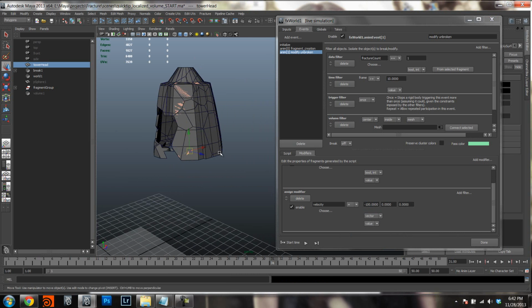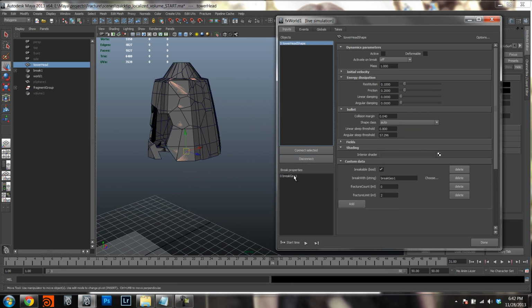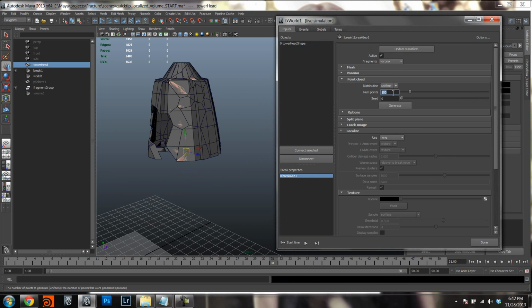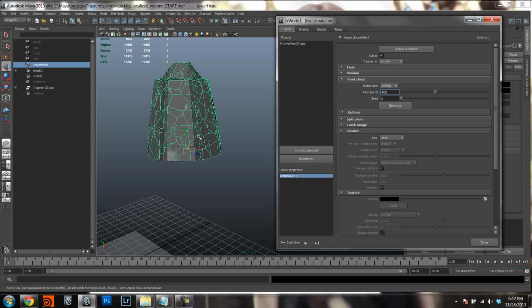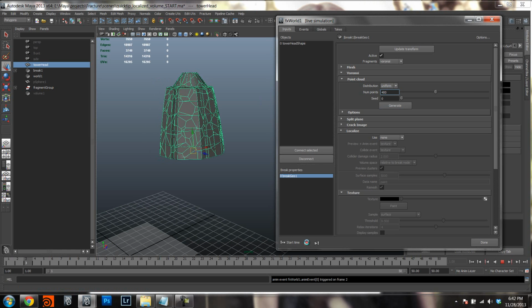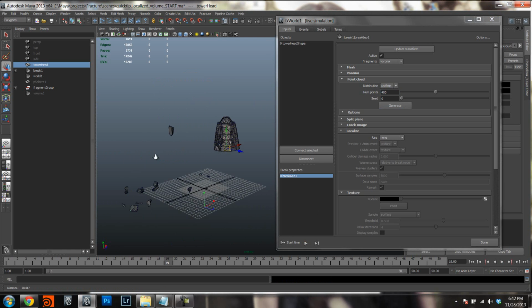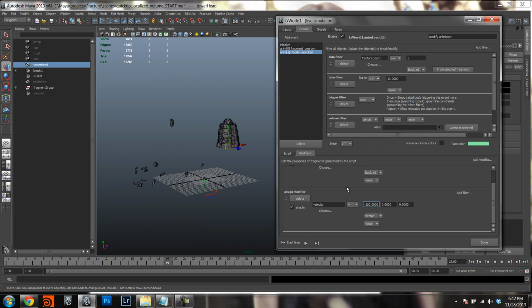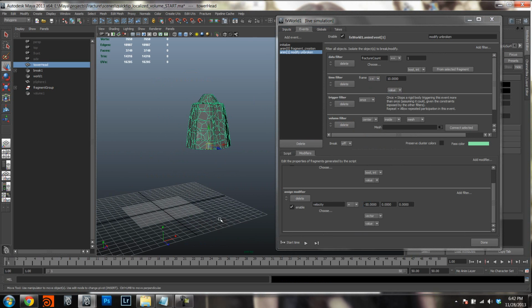Now it's a bit coarse, a bit rough, so let's create some more fragments, to show you how interactive and procedural fracture is. Let's rewind this, and you will see that we now have more fragments. Maybe 100 is a little bit much. So let's set it to 50, just so we can see a little better. And let's play it again.